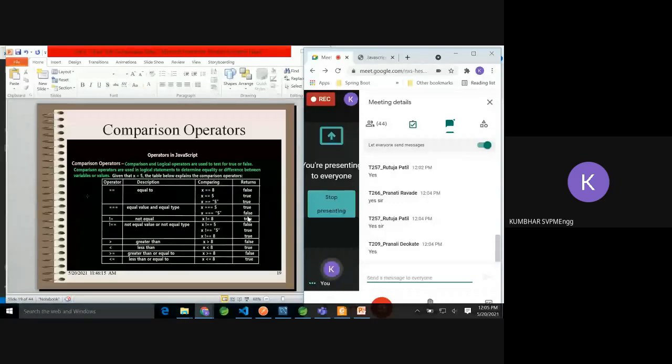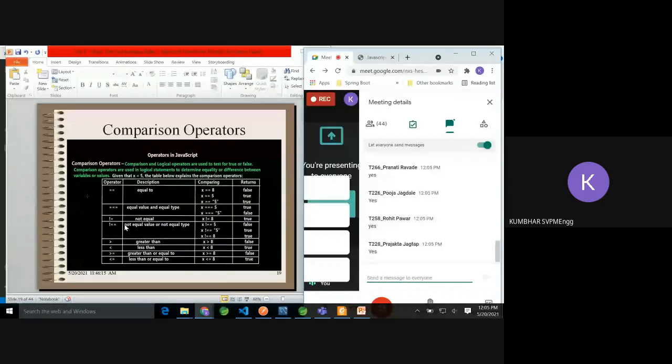Give me a quick reply if you understand this. Yes, sir. Double equal to and triple equal to. Yes, sir. Okay, great. So let's move ahead.